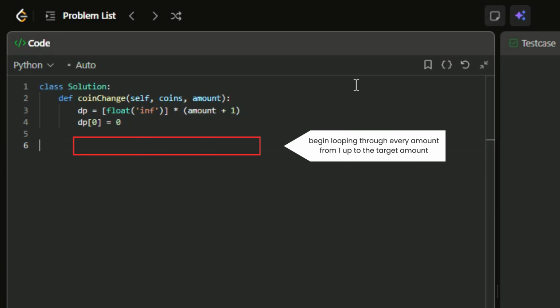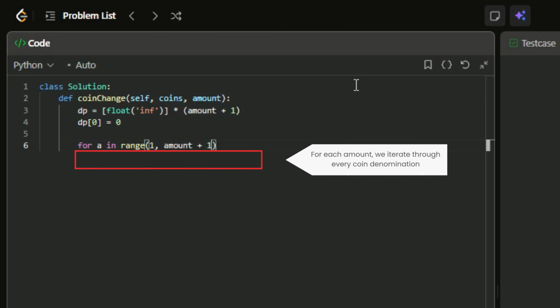We begin looping through every amount from 1 up to the target amount. For each amount A, we want to determine the minimum number of coins needed. This loops amount times, so O(amount). For each amount, we iterate through every coin denomination. We ask, can this coin contribute to building amount A? This inner loop runs len(coins) times, giving us an overall time complexity of O(amount times number of coins).